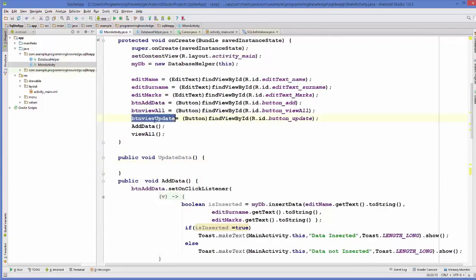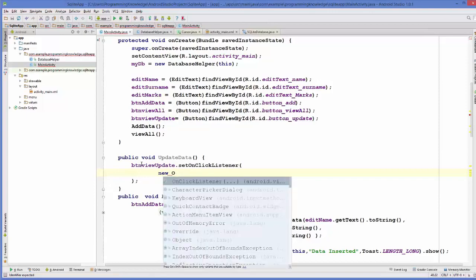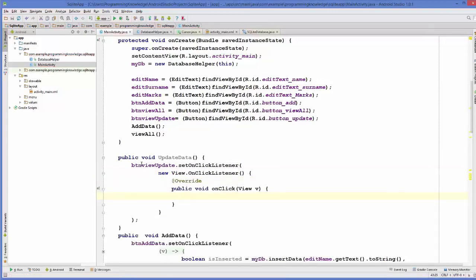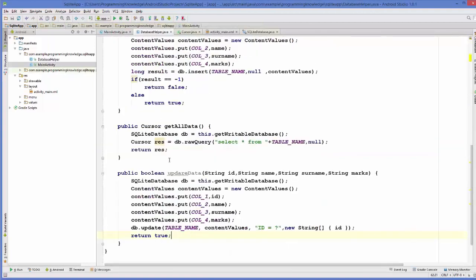It's not going to take any argument, and inside this function what we are going to do is we are going to take this button and call set on click listener on it. So dot setOnClickListener, and inside this new OnClickListener, and inside this we just need to call our update function from our database helper. So this was update function. The name was a little bit wrong, so let's make it update function, right?